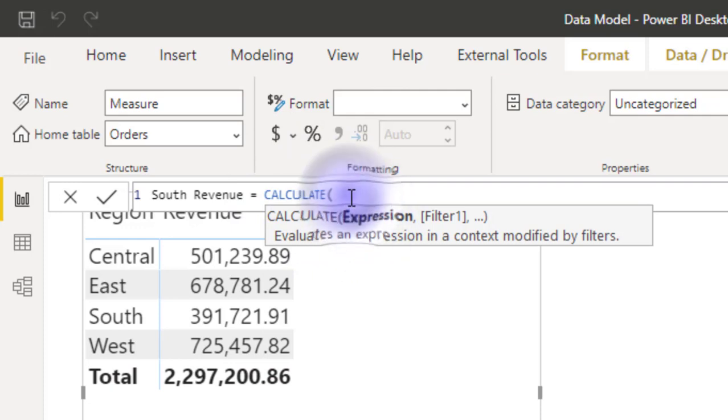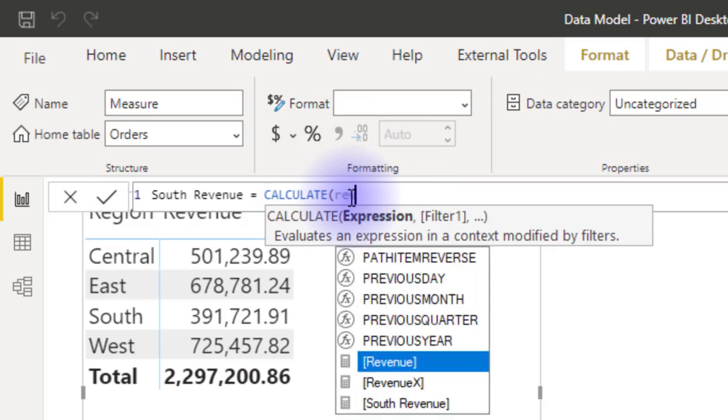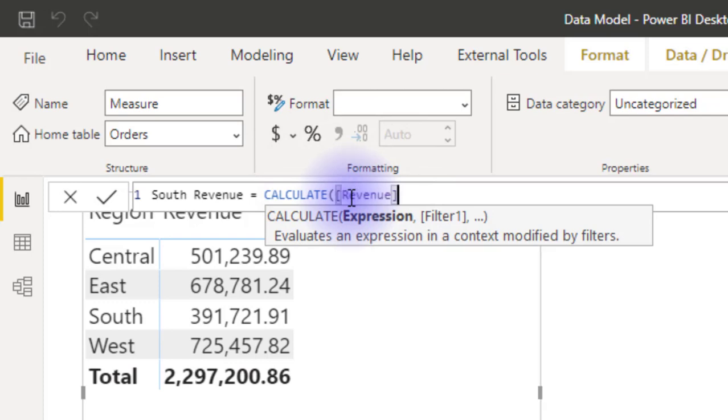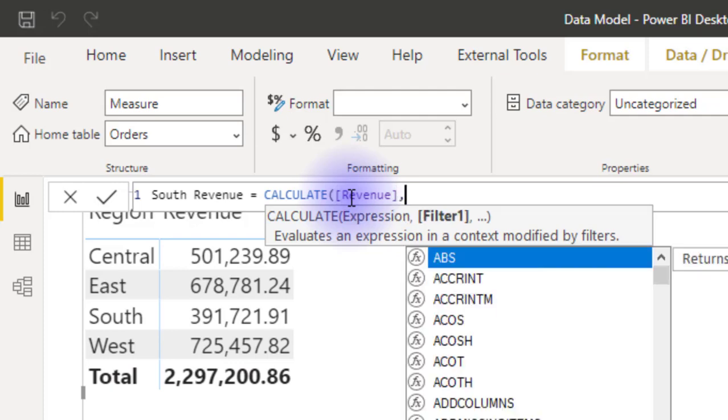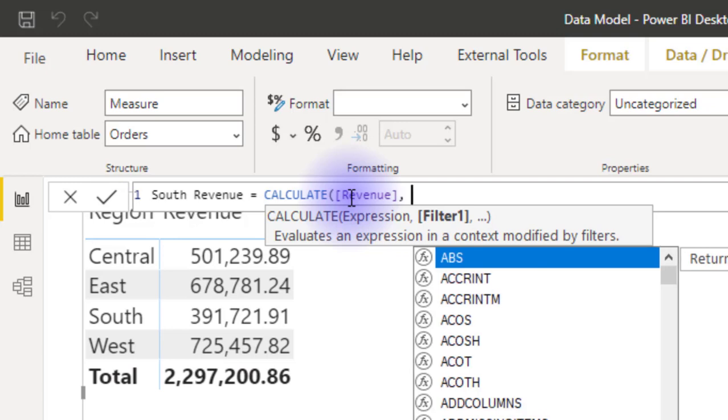My expression is the sum of revenue. I had it before, so I can just reference that measure. Revenue is my expression. Then every other argument is optional, like we said earlier, but when you are using calculate within measures, you most likely use the other arguments. So the first argument, expression, and the other arguments are basically filters, so the different levels of filters that you would like to apply to your calculate function.